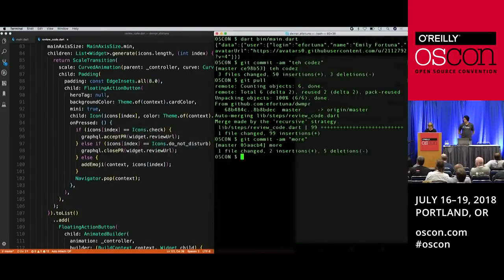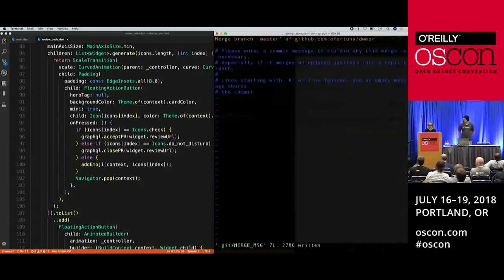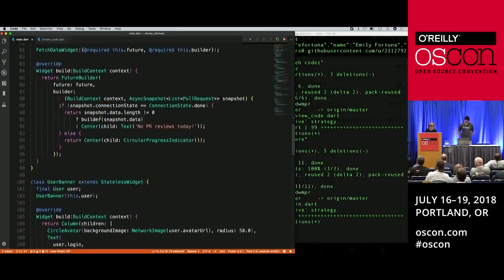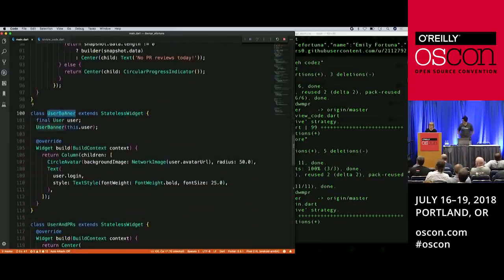So you use the pull request for the repo that created the pull request to create another pull request to pull it down to add more functionality. Yes. Okay, cool. All right, so that pull request added a user banner.